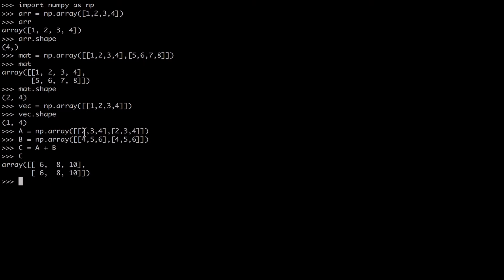So it will add the elements in A and B element wise. So it will pick 2 and add it to 4, and that is how we got this 6 here. And then 3 to 5 we got 8, 4 and 6 we got 10, 2 and 4 we got 6, 3 and 5 we got 8, and 6 and 4 is giving us this 10 over here. So this is a very simple way of performing your matrix calculations.